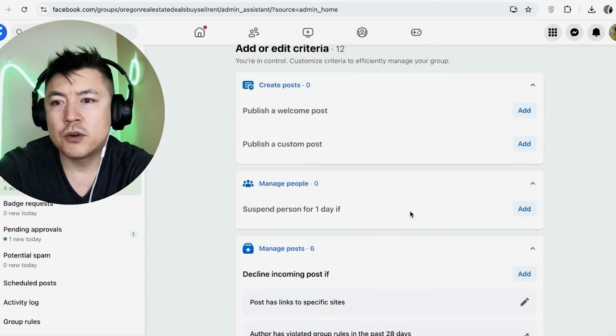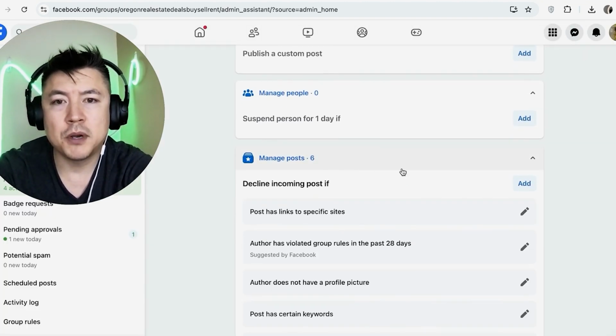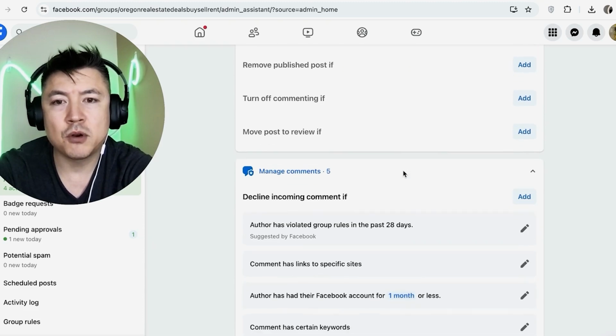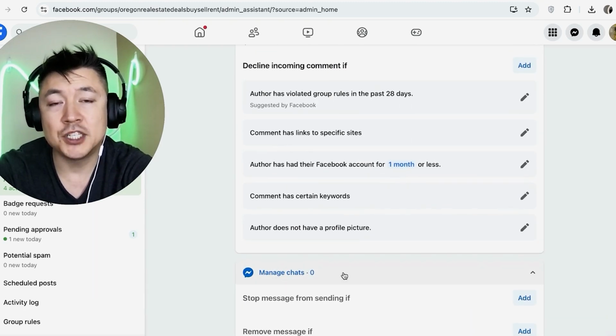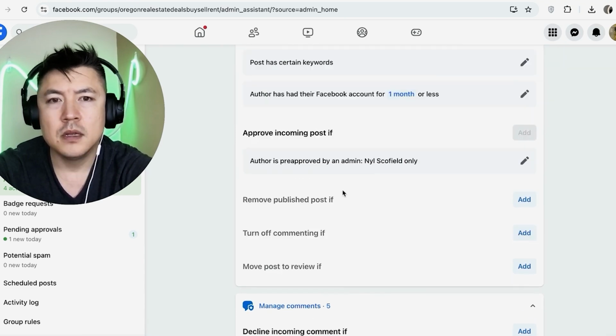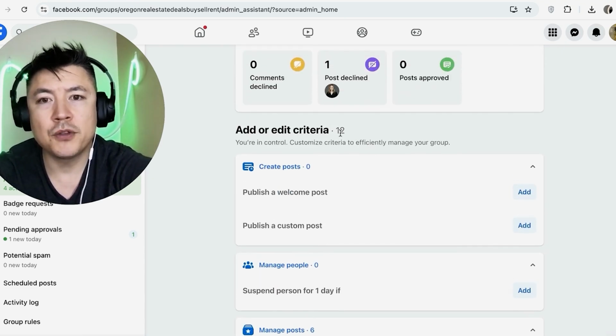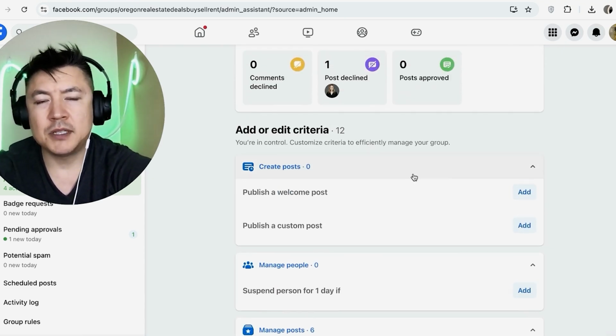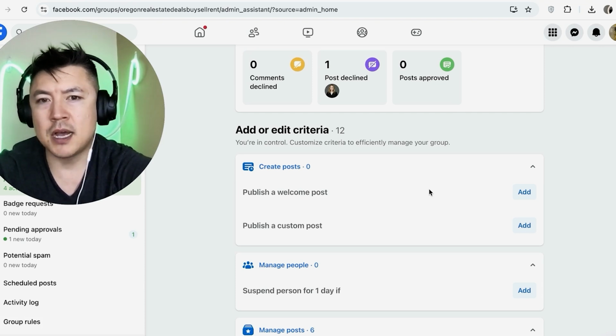So for this particular group that I have, I mostly just use it for posts or comments. So depending on what type of group you might have, you might end up using it for managing a chat if you allow that in your groups, or if you need to suspend people in your group. So depending on what type of group you have, you'll have to go through these one by one. Now it is kind of time consuming because you have to go through and decide on who you're going to block, who you're not going to block.